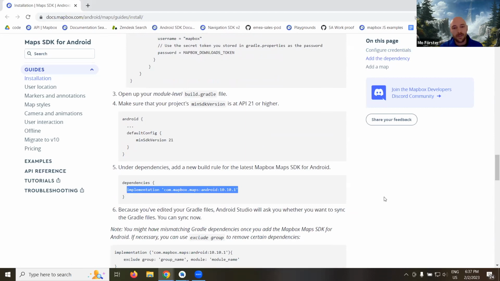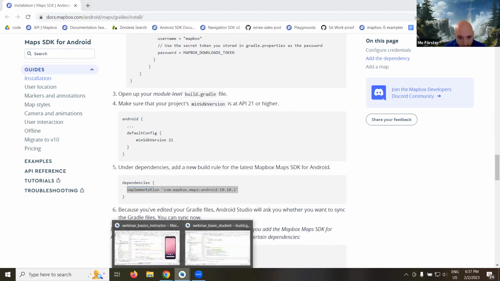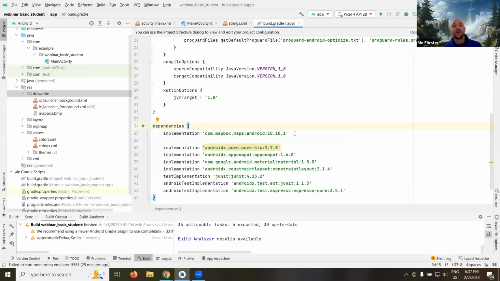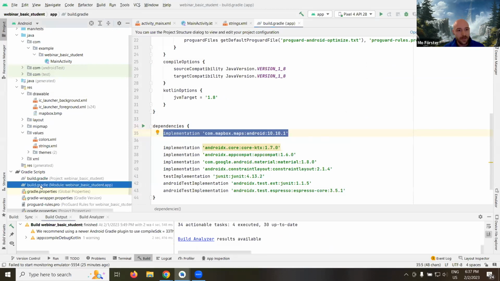So let's take a look in Android Studio and see how the dependency can be added. Adding the dependency can just be done in the module level build.gradle file, this one here. From there on, we create a blank Android application, implement this dependency, and then we can build the application, or build the Gradle, which will trigger the download of the SDK, and then we are ready to get started.